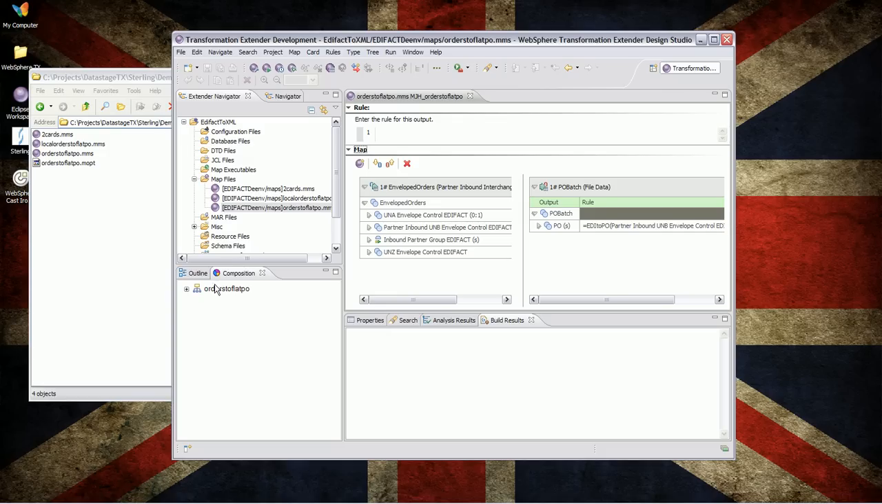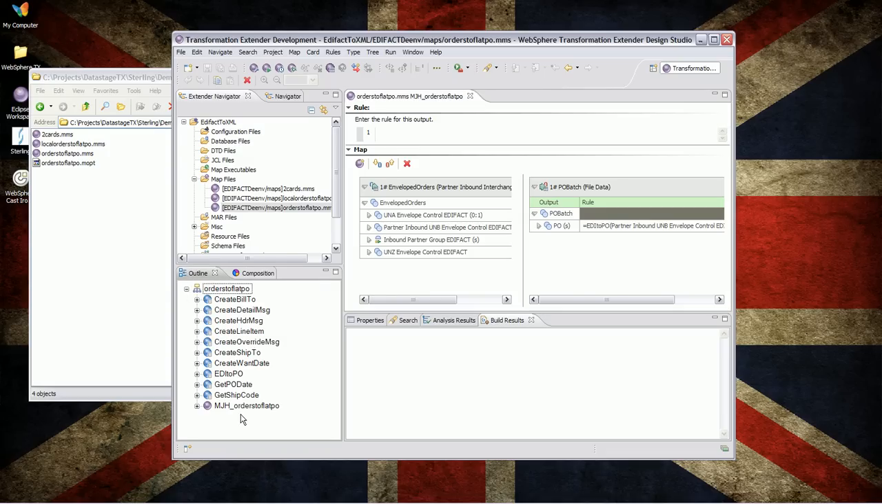Let's have a look at this map, which is called Orders to Flat PO. Within this map, we see one executable map. The map has one input card and one output card, and you can see them shown here in the main editor pane.